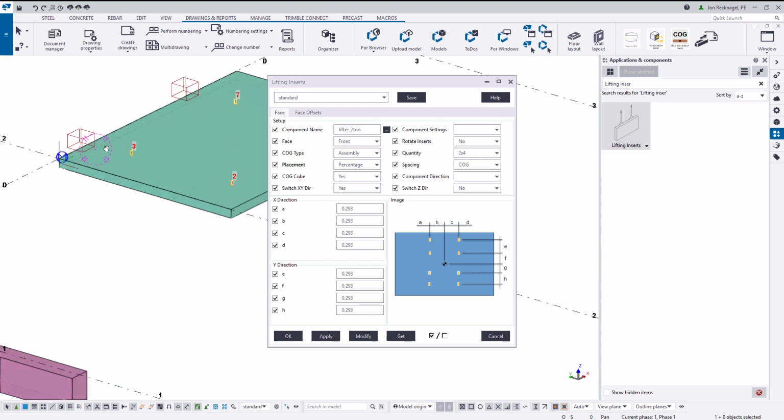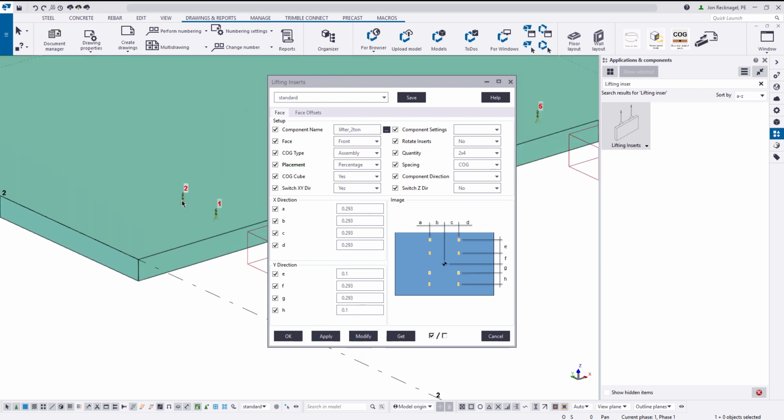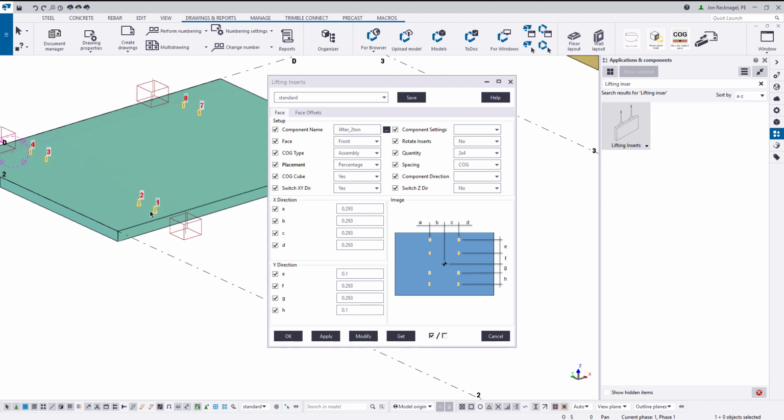All right, so if you find yourself in the situation where these red boxes or red cubes are showing themselves outside of your part geometry, that's a direct indication that you've got some values here that are not lining up. So basically Tekla's trying to display things that are not possible to display with your current settings. So if I just change some of these to be 0.1 and press modify, now you can see we have those lifters back in the shape.